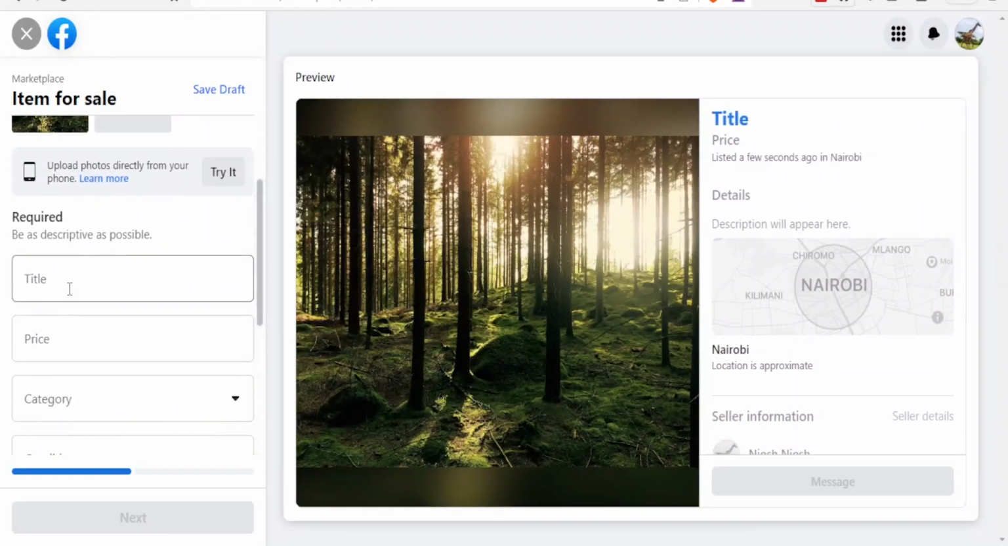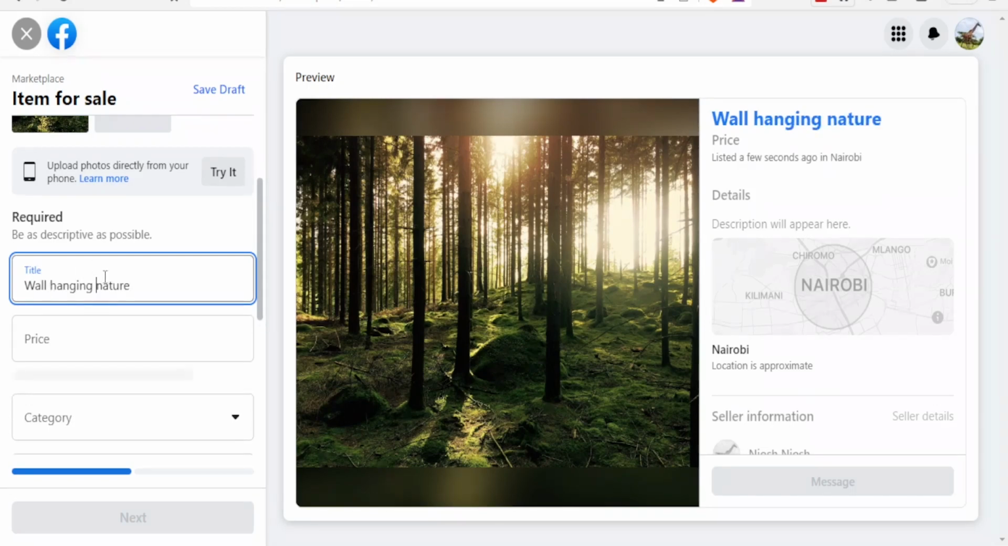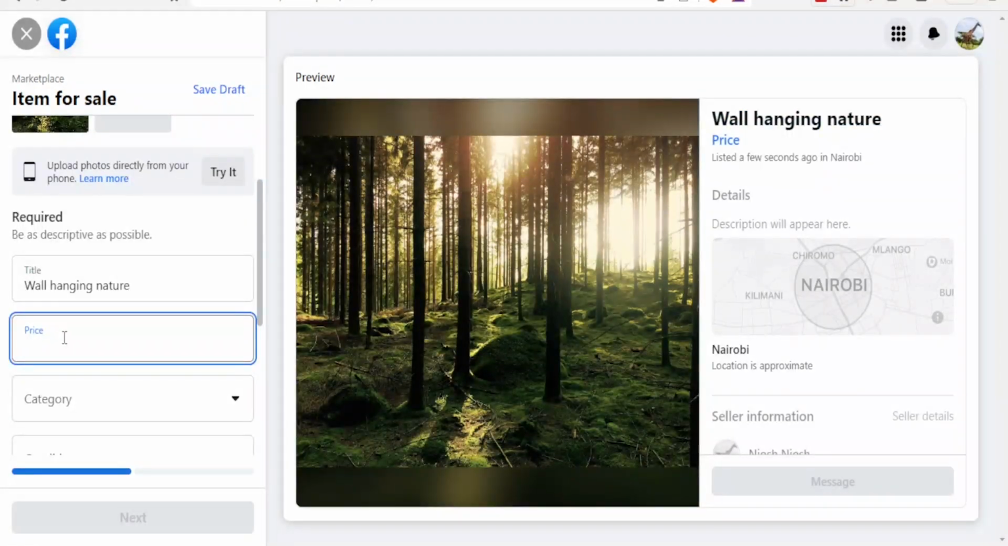you give the title of the item that you are selling. It has to be as descriptive as possible. So I want to describe this maybe as a wall hanging or nature wall hanging. You just give it a nice description, maybe a nature wall hanging, whatever it is, you just give it the name there. Then the price, this is just the price. How much are you going to be selling that at?